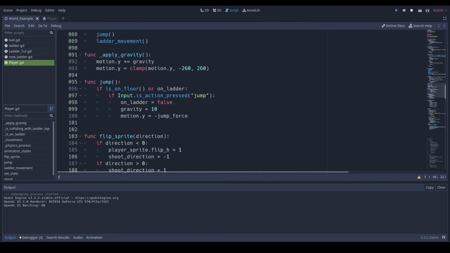The jump function is simple. First, we are checking if the player is on the ground or on a ladder. If yes, then we check if he pressed the button for the jump action. If yes, then we set the onLadder variable to false, drop gravity to its normal value, in my case it's 10, and we are applying the jump action.